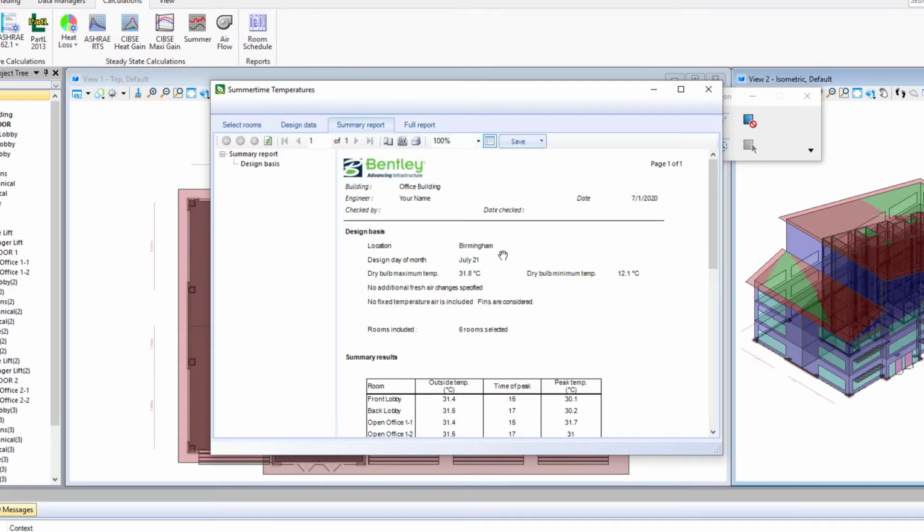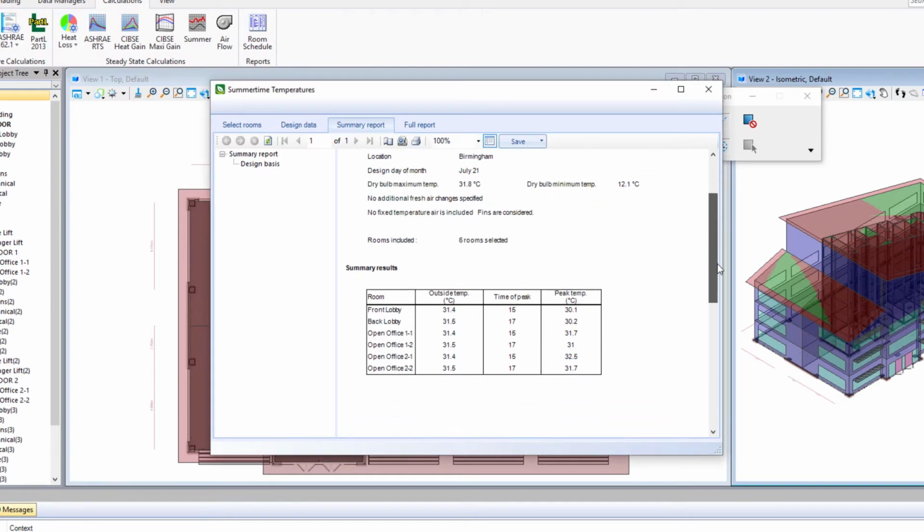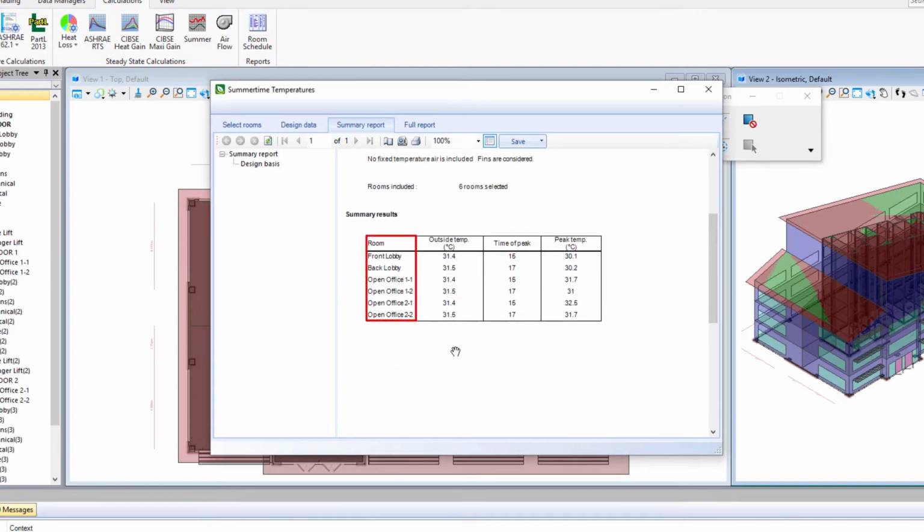So we can see here our location, our design day, the maximum temperature, and the minimum temperature. We can see for each of the rooms that we had selected, it will give us the peak outside temperature, the time of that peak, right, at 1500 hours or 3 o'clock in the afternoon, and then what that peak temperature is inside the room.